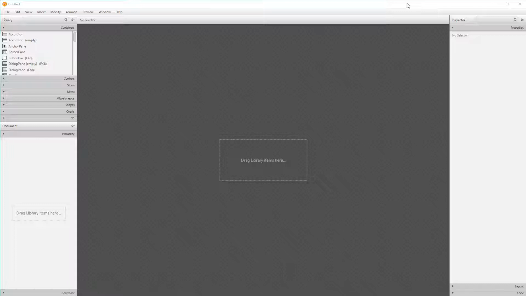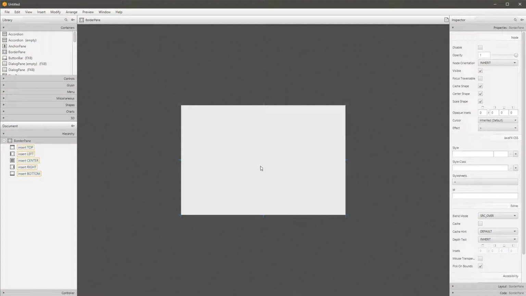I've selected to create an empty application because that's what we're going to go for. And what we're going to need to do is decide on a container or a pane or something that we're going to want to use as the backdrop for our application. Now, for the purposes of this tutorial, I'm going to pick a border pane. So where's border pane? Here's a border pane. I'm just going to drag and drop that in there.